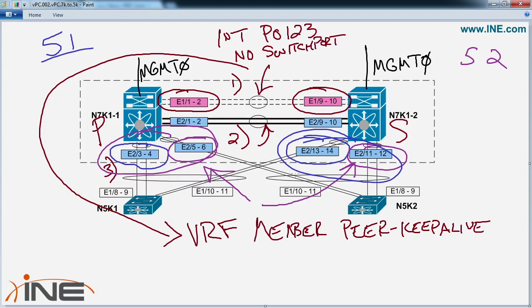Now we're also going to see another more enhanced example of this today in a design that we call back-to-back VPCs, where the 7Ks are doing a VPC downstream towards the 5Ks. The 5Ks are also doing a VPC upstream towards the 7Ks, and we have 4 physical switches, or in this case 3 physical switches because 2 of them are made up of the VDCs, but normally 4 physical switches that logically look like 2 switches.